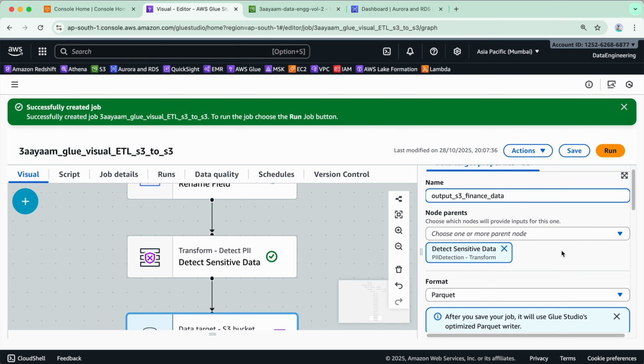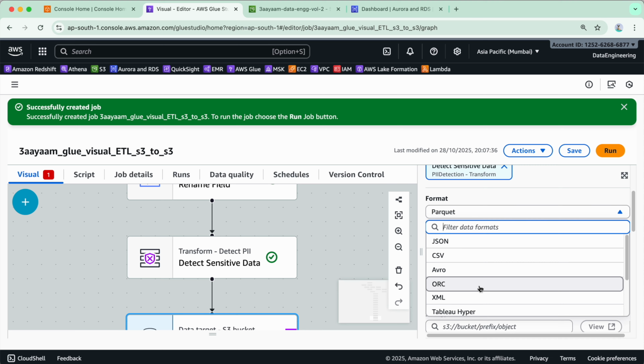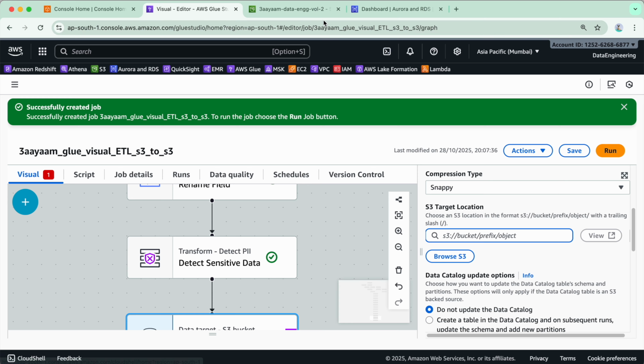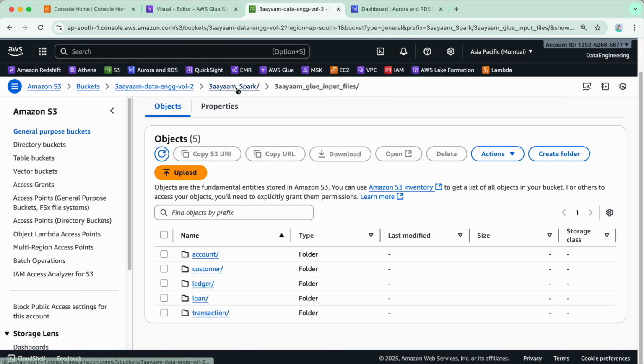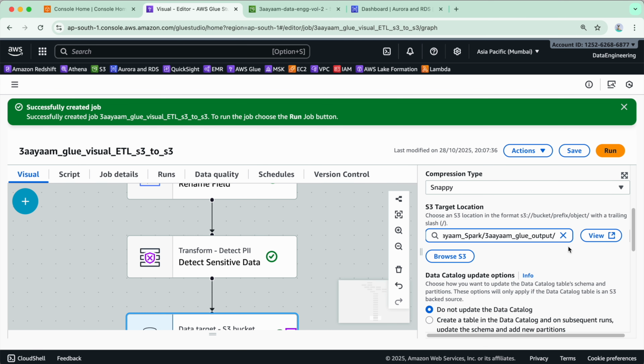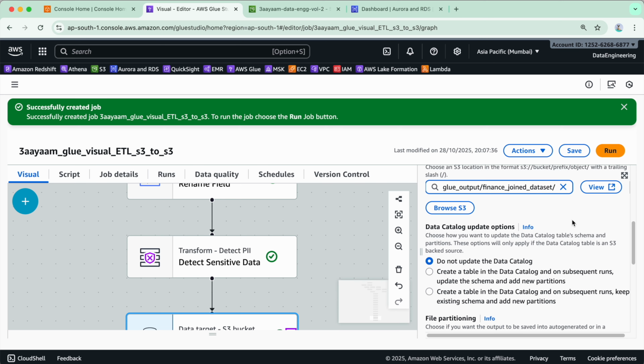So output S3 finance data. This is the parent node, and the format can be either Parquet, JSON, CSV, etc. Let me select it as Parquet. Compression is snappy, and then the target location. I do not have any folder here, right? So this is the folder where I want to store the output, but inside of Glue output, I do not have any folder. So I'll copy the URI and I'll mention a folder, which is, let's say, finance joined data set, and the end should always be a slash because it has to be a folder.